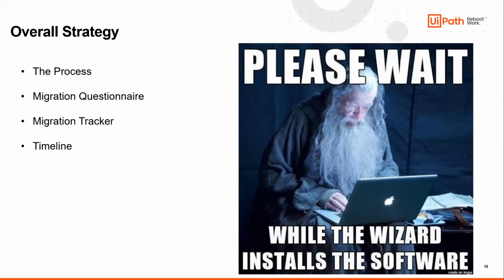And it also depends on how many tenants the customer needs to migrate. Sometimes some customers just have one tenant and some have like six. Some customers have like 15 processes to migrate. Some have like 300. So the migration questionnaire helps us understand the scope of the effort a little bit better.